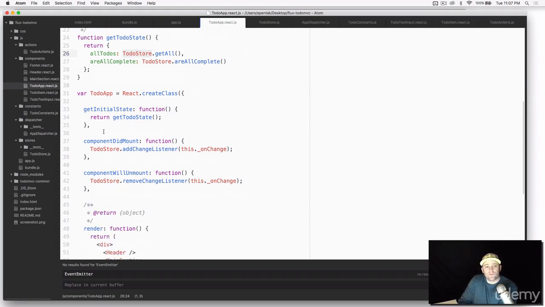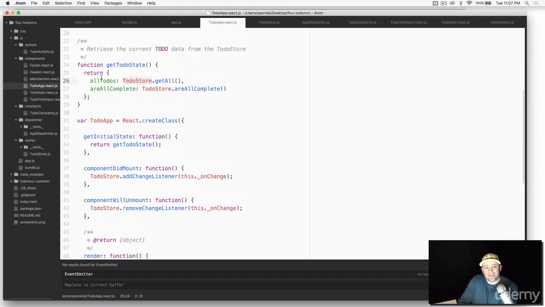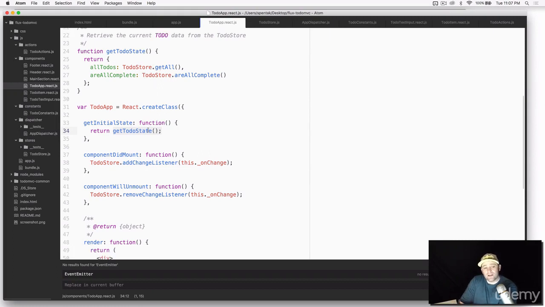Okay, so for instance, get initial state. Rather than defining the data here like we've done in the past with test data, their initial state is coming from the store because it's calling this function. It's grabbing the data from the store. Okay, here's something very, very important.